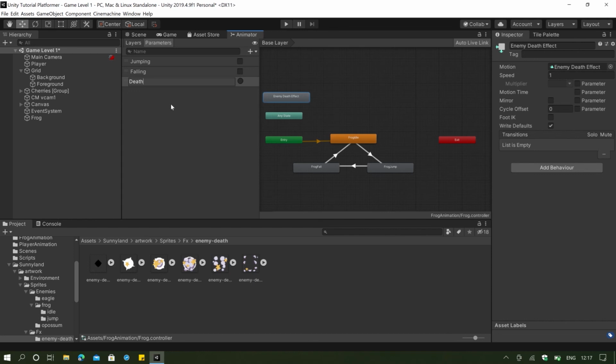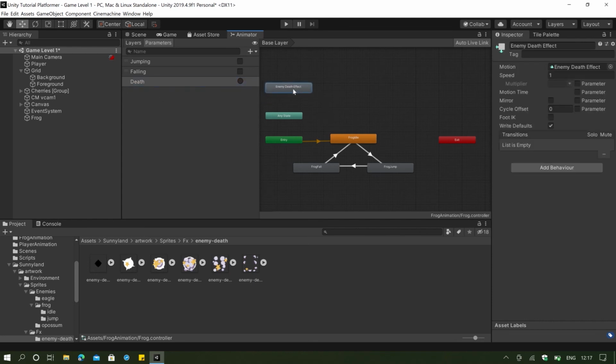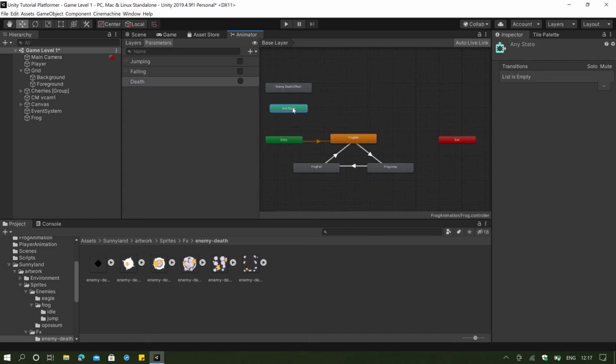And I'm gonna name this trigger death because that's where the enemy is stomped by the player and death happens. And then to make sure that death can happen anytime or in any state when the frog is jumping or falling or idling, for example, the frog is just idling and the player stomps on the enemies, I want the frog to die or enemy death effect to play.